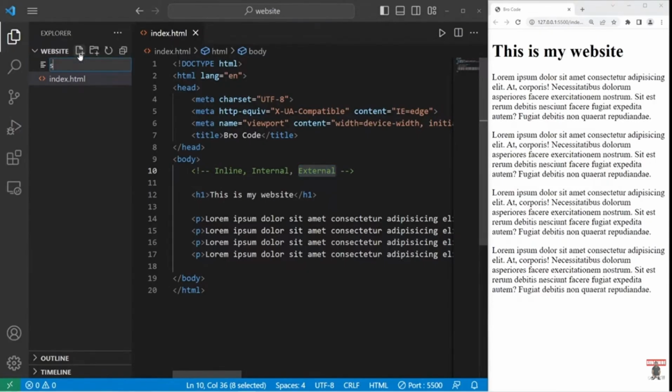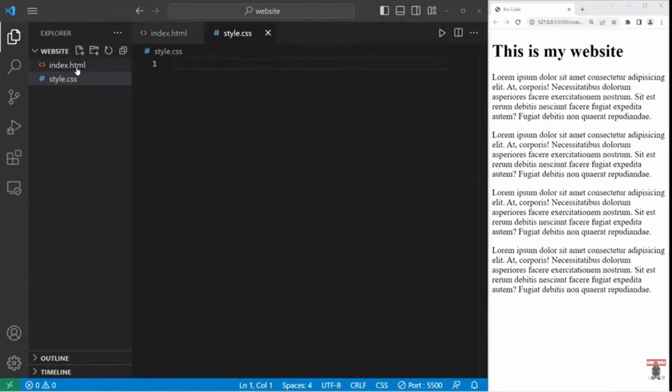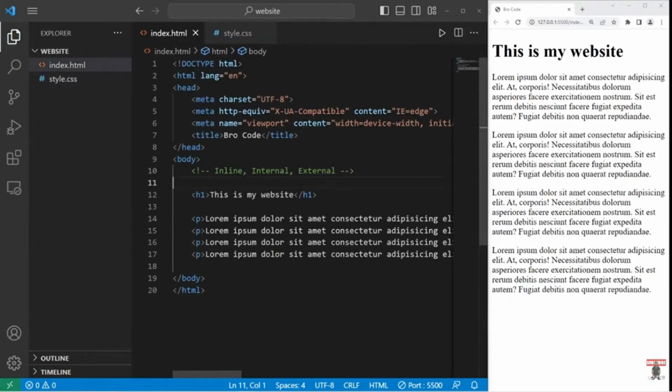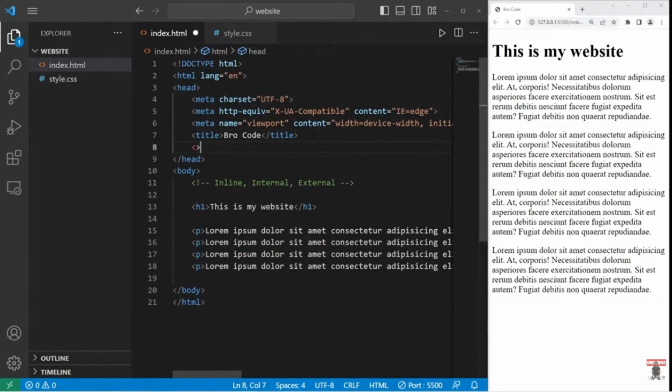To create an external style sheet within our website folder, we're going to create a new document. I'll name this document style.css. We need to link this style sheet to our HTML file. We can do that within the opening head tag by using a link tag. We need to set the relationship attribute to be stylesheet. We're letting the web browser know that we're linking a style sheet.